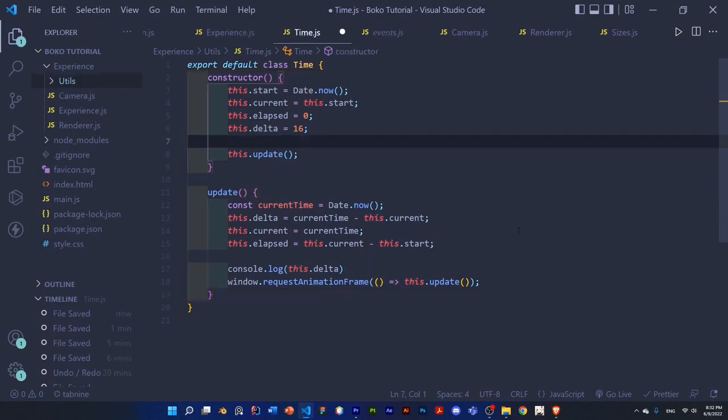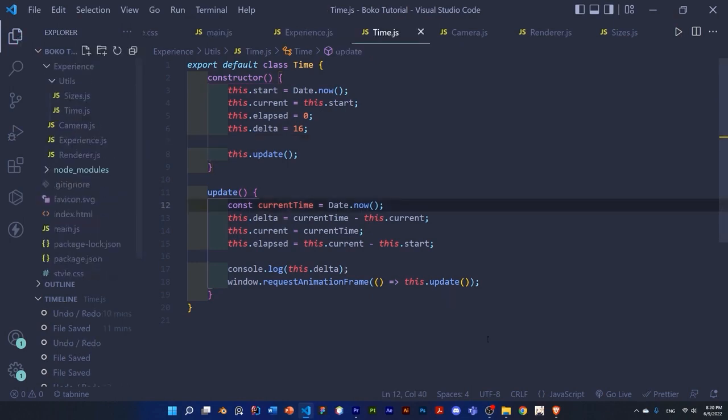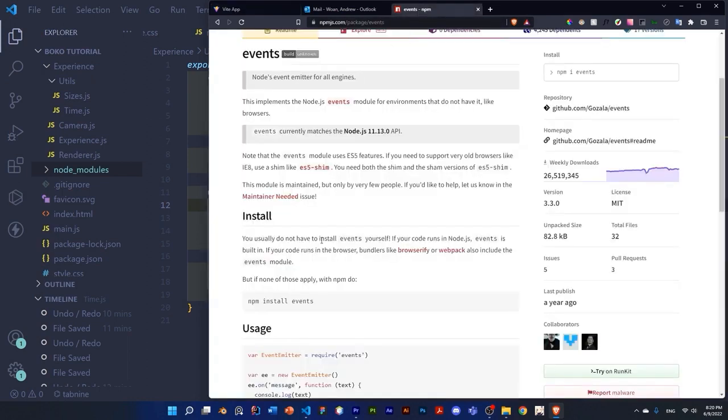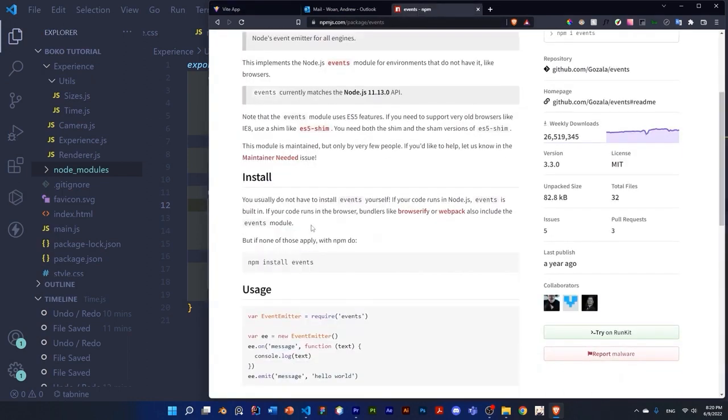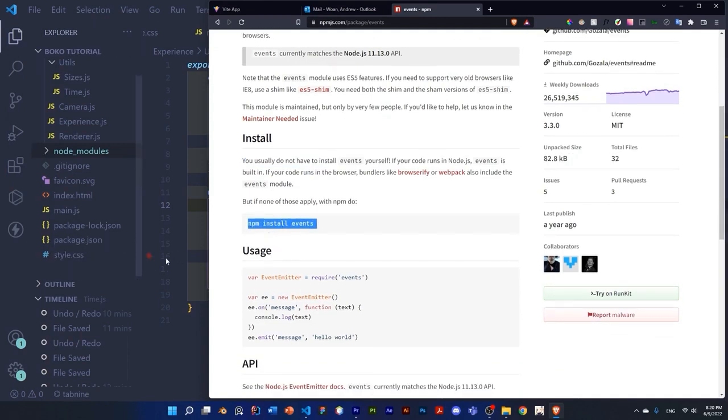Luckily for us, Node.js provides a really convenient event emitter. It's supposed to be built in and come with Node.js, but for some reason it doesn't work for me, so I have to come here and install events. You can see right here, it says you usually do not have to install events yourself. But for me at least, we have to install this.